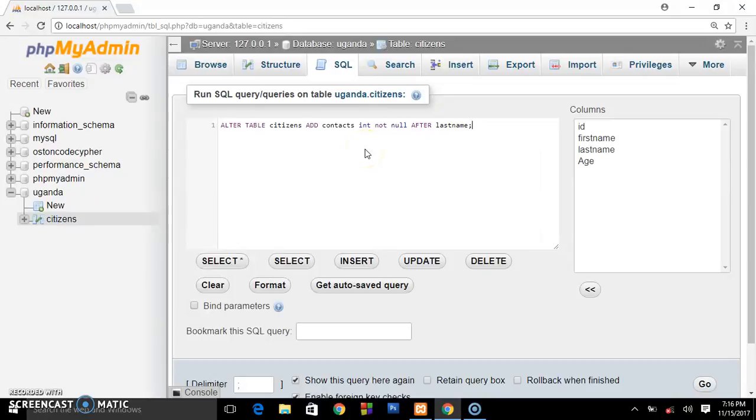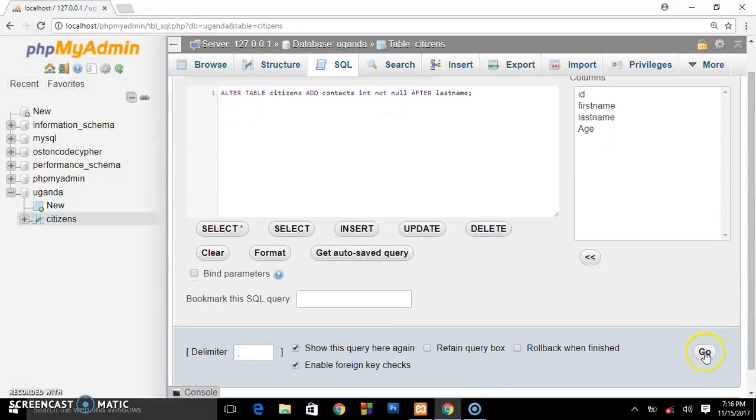Let me explain to you. We are saying ALTER TABLE citizen, add another column called contacts, its data type is going to be integer, so contacts are numbers, and it should not be empty, NOT NULL, and set it after last name. So after last name, it gives us the column of contacts. When you're done, press go, or in your command prompt, press enter.